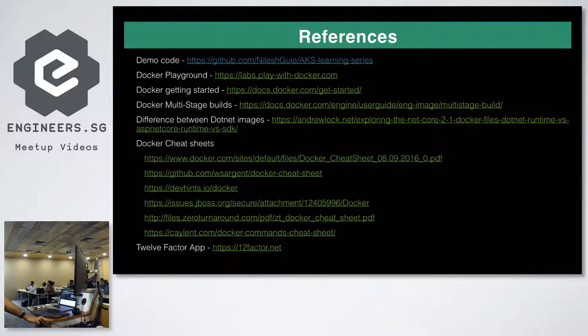There is a lot of things that we can customize with multi-stage build, so I've given the link for multi-stage build. Then the differences between the images, the link which I showed you, when to use which kind of image. And then there are some cheat sheets. Whatever commands I showed you are available as downloadable PDF files or GitHub gist. And there is 12-factor app I put here because this is one of the best practices when you're building microservices or container native applications, to follow the principles of 12-factor app.